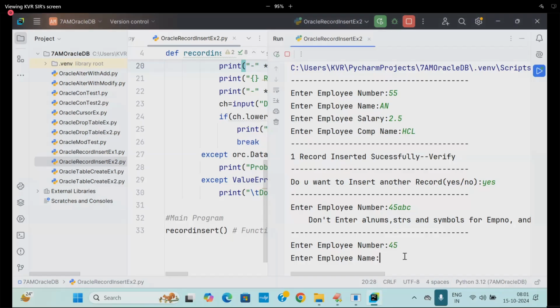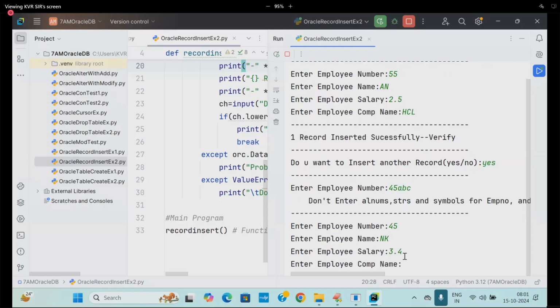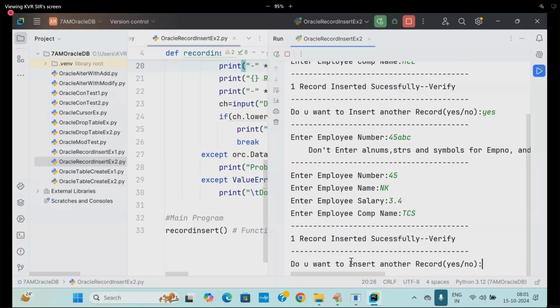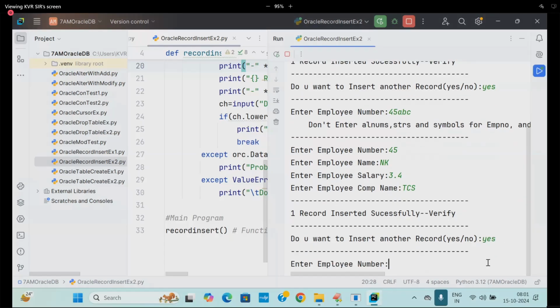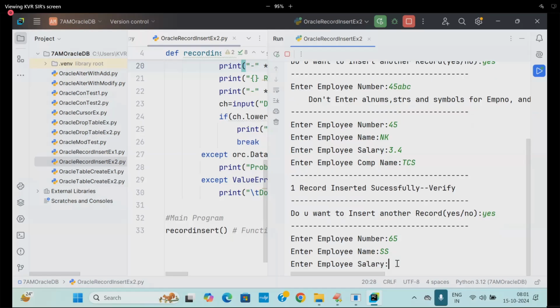I'm going to take it Naka Krishna. Salary is some 3.4. Now I'm saying something like TCS. So I entered like that. One more record is inserted. I got it. Say yes once more. Employee number is something like 65. Say something like SS. You say salary is 3.6, ABC.